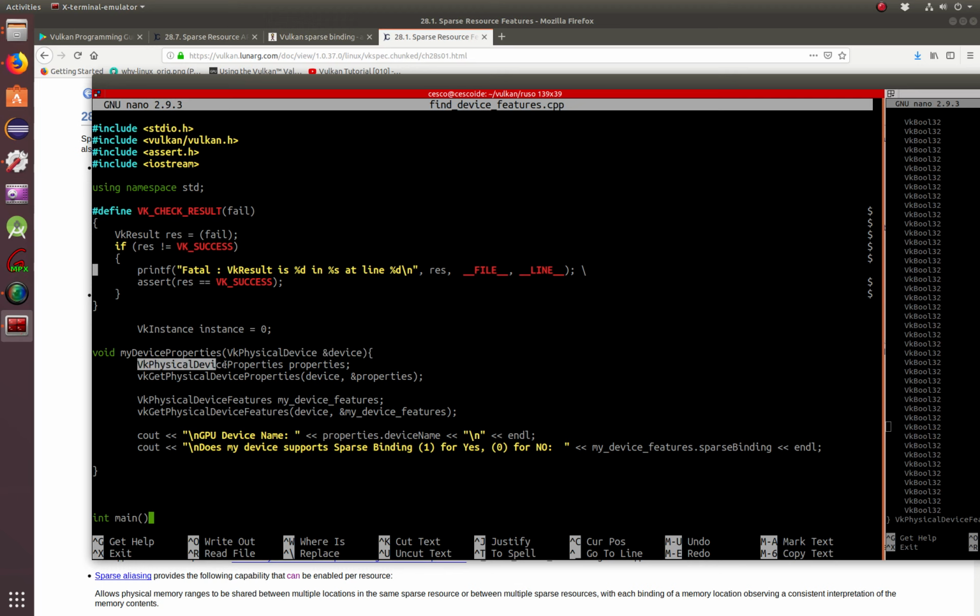And here, Vulkan device properties, creating properties. Vulkan get physical device properties, so the thing is getting these properties right here and the device. Vulkan physical device features, this is the main point of today's tutorial here, and I am calling it my device features. So here's the reference to it, and then Vulkan get physical device features.